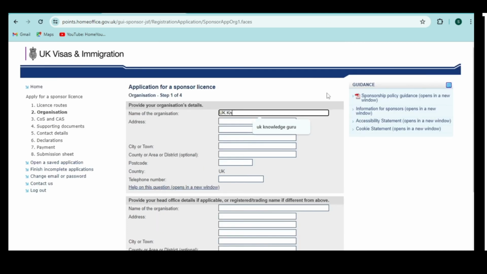Application for sponsor license. We'll put the name of the organization, UK Knowledge Guru, and after that I'll put the address. So my address, I'll put the city, postcode, county, telephone number. All these details I'll insert in this. Let me correct one more thing over here.